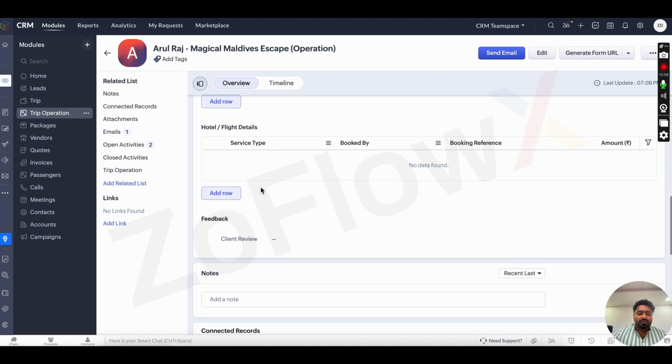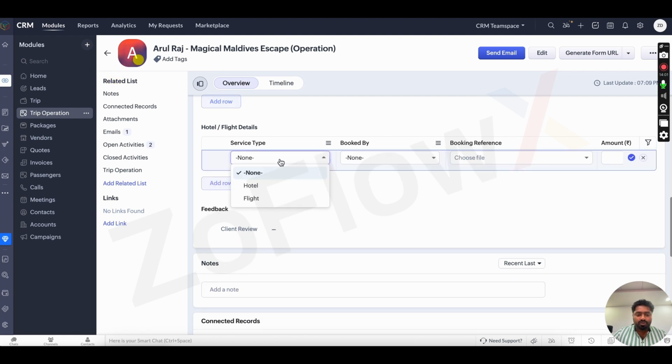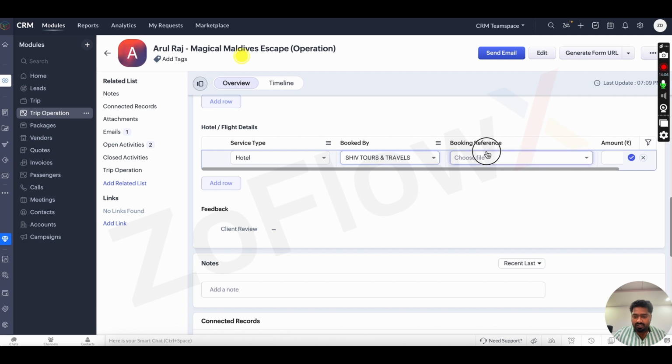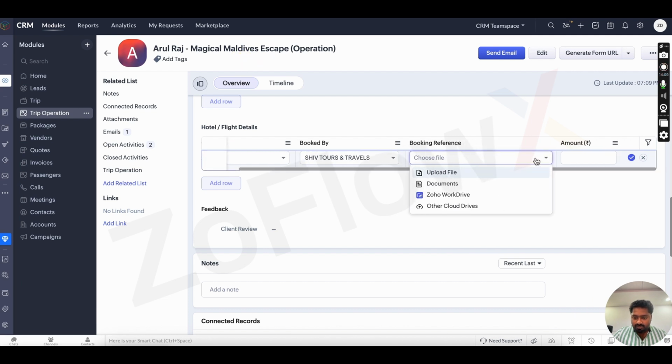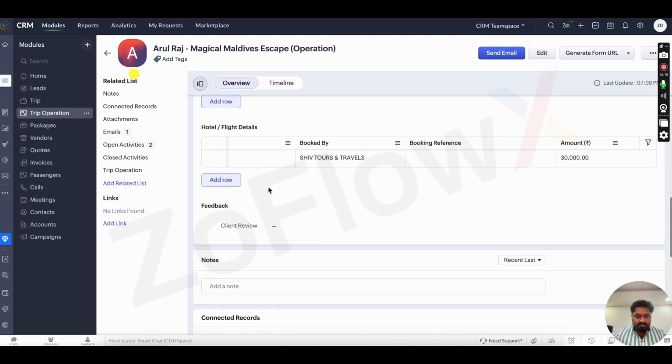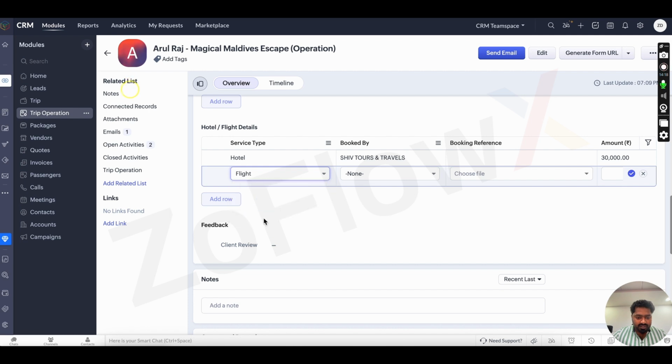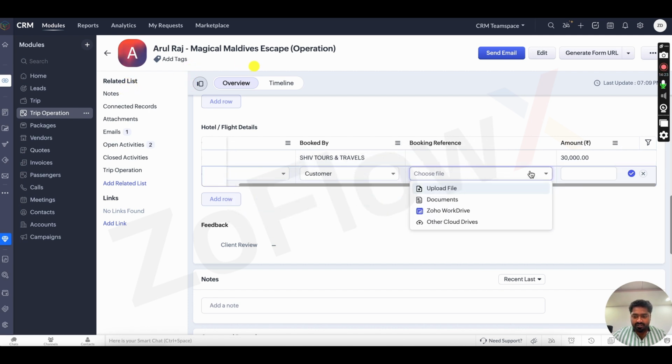Let's say you booked a hotel for them. You booked a hotel already. Let's record it here, booked by your agency name. You upload the booking reference number. So the hotel you booked for 30,000 rupees. The next step is to book the flight. Let's assume the vendor booked the flight tickets.